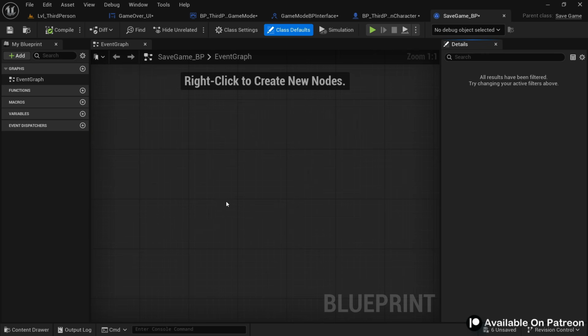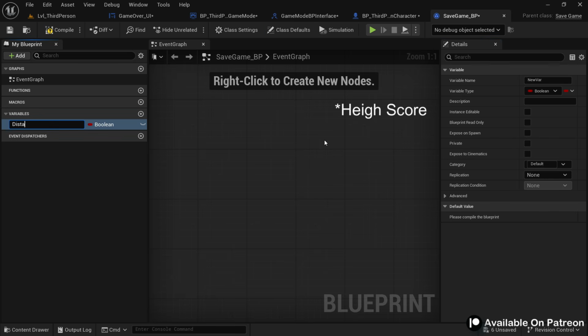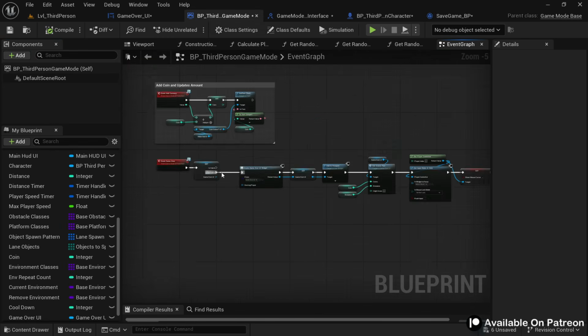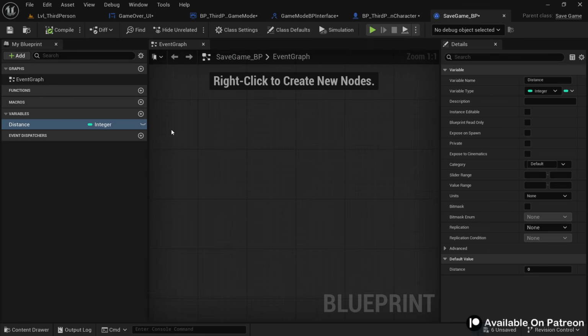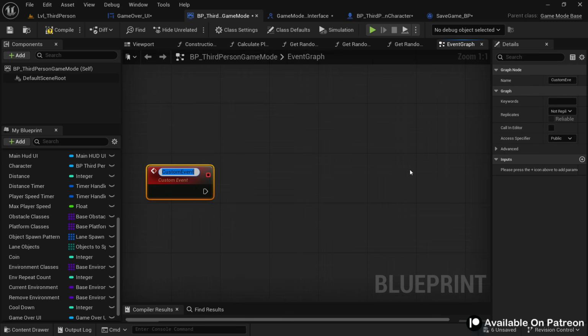Open this up. Now here let's create a variable that we want to save in the memory. And let's name this distance and make sure it's an integer. That's it. Now let's go back to your game mode, and now we have to load this save game when we call this game over event. So for that, let's create a separate custom event and let's name this load save game.